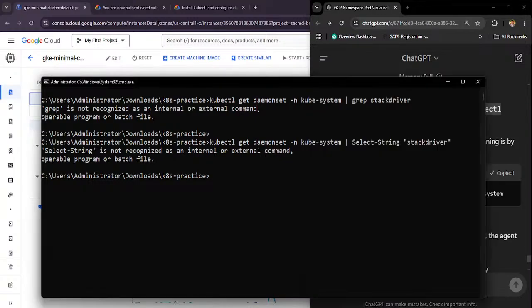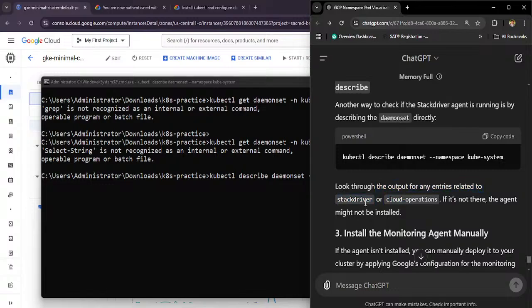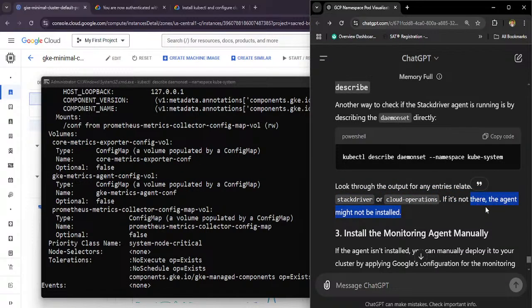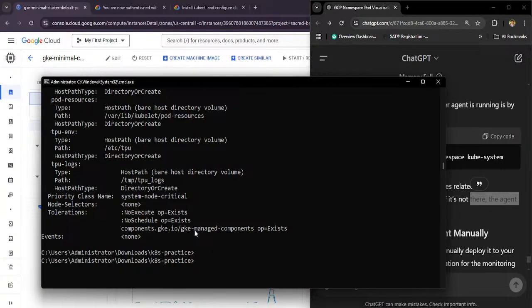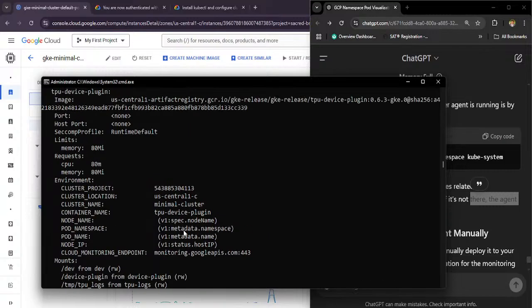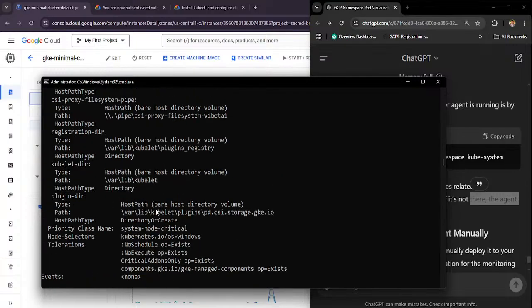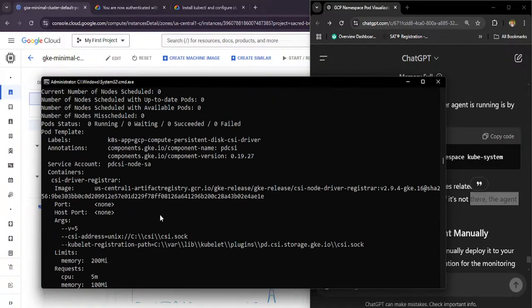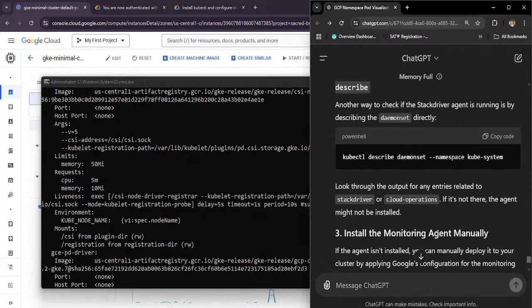Okay, we could use the kubectl describe method as well. kubectl describe daemonset --namespace kube-system. Look through the output for any entries related to Stackdriver or Cloud Operations. If it's not there, the agent might not be installed. So it gives a lot of stuff. Yeah, it gives a lot of output. Yeah, that's a lot to search.